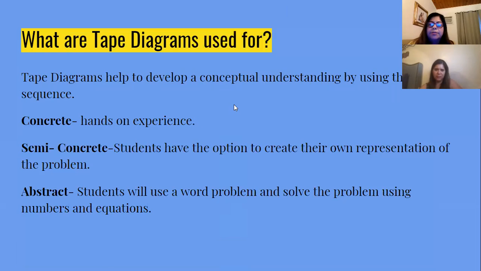What are tape diagrams used for? Tape diagrams help to develop a conceptual understanding by using a sequence. Concrete: students will use hands-on experience with manipulatives. Semi-concrete: students have the option to create their own representation of the problem, so this is where they'll be doing their drawings. Abstract: students will use a word problem and solve the problem using numbers and equations. This is where they understand the concept and show you what they have learned through doing an equation.